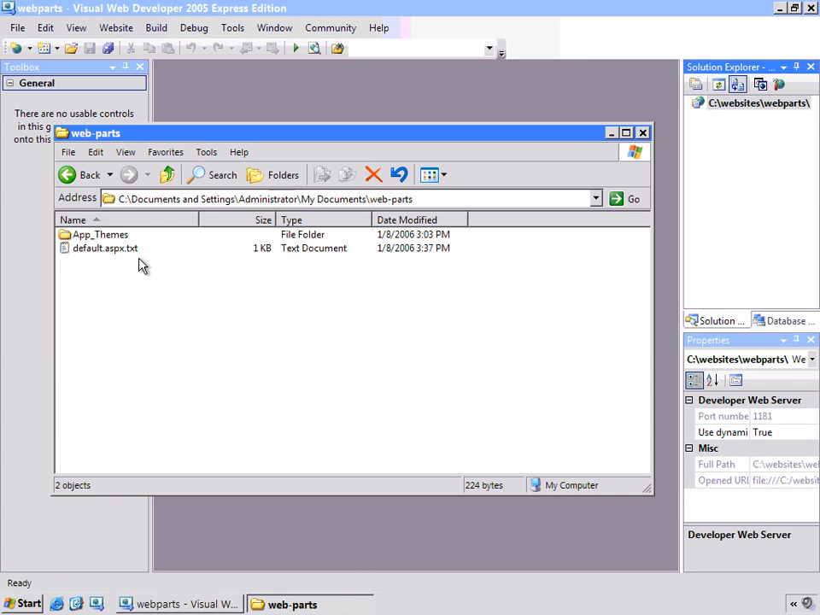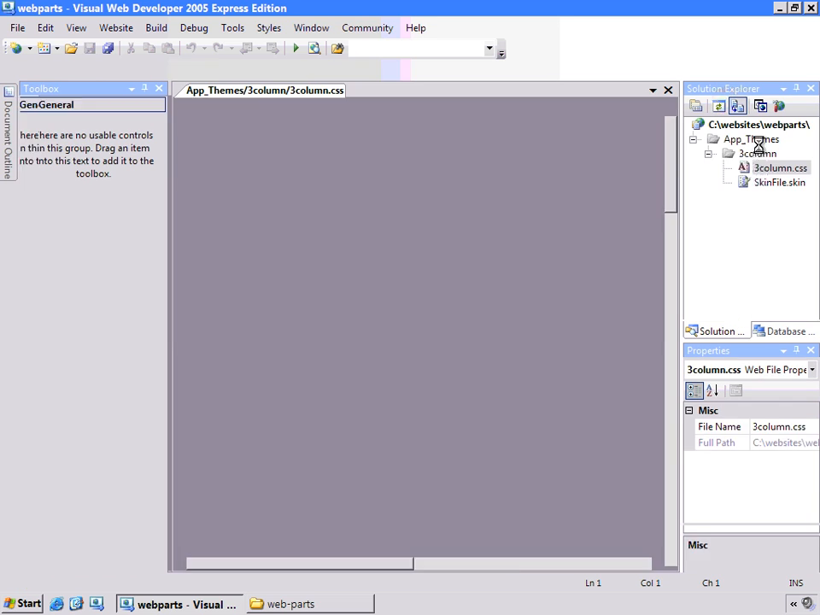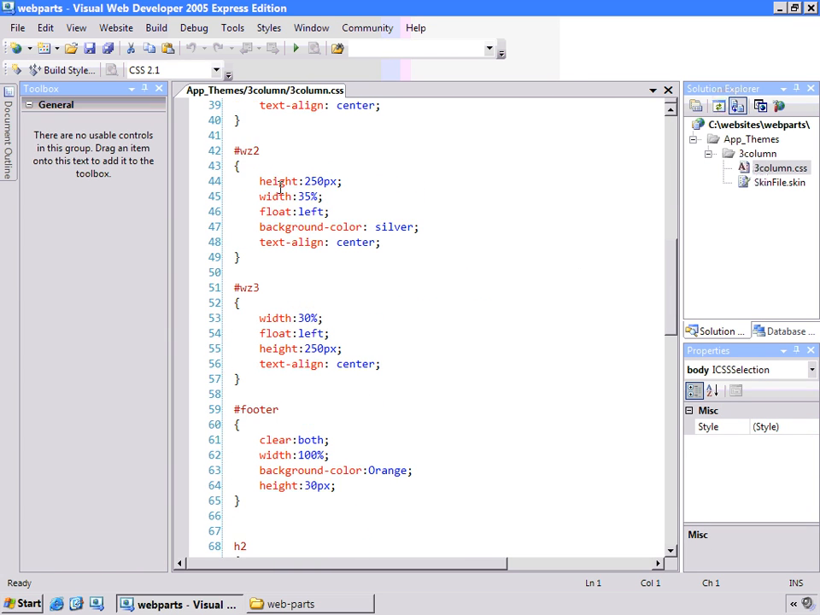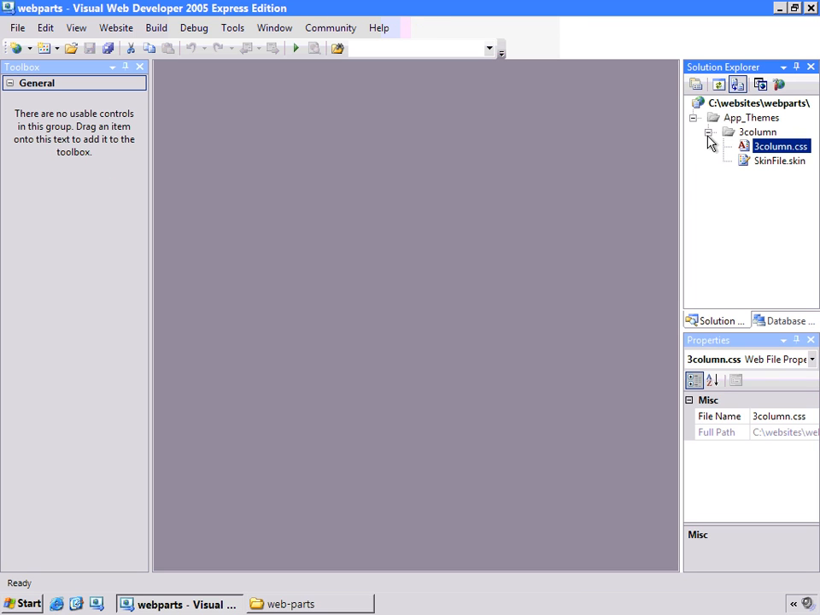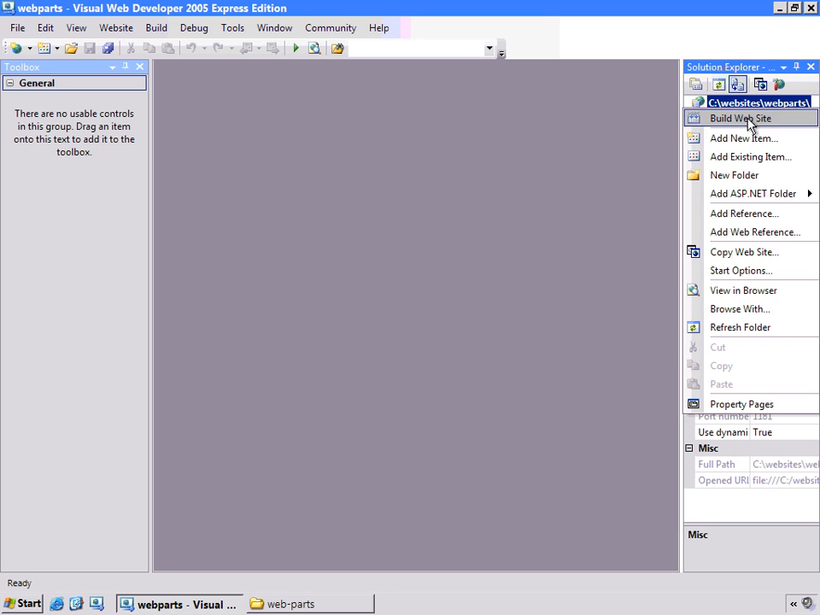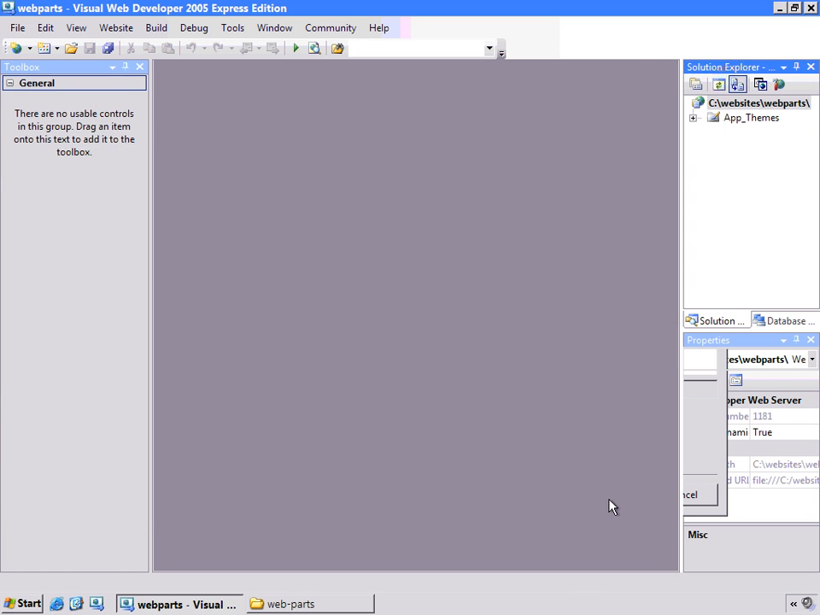We're going to start by dropping in an existing theme that has a style sheet set up for us to have three sets of columns, which I call Web Zone 1, 2, and 3. There's a video on ASP.NET themes and master pages, but for now we'll just leave this alone. We're going to build on top of that with a default ASP.NET page.